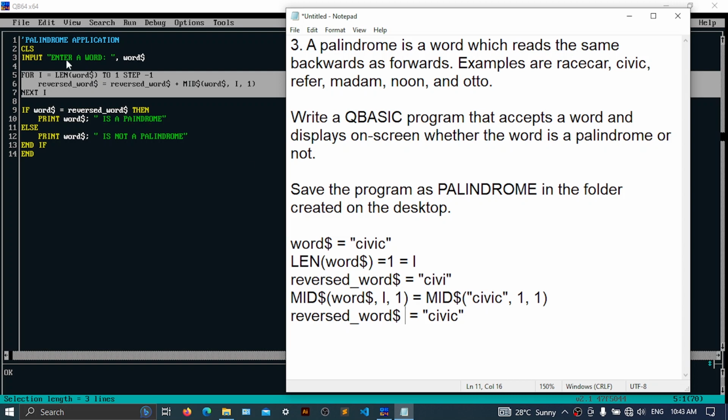And that is how this for loop reverses a word entered by the user. And after it has reversed it, it comes to line 9 and it says, okay, so is the word entered by the user the same as the reverse word? If it is, then yes, it's a palindrome. If it isn't, then no, it's not a palindrome. So that is how the program works.